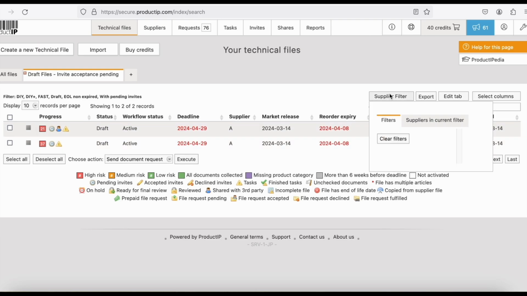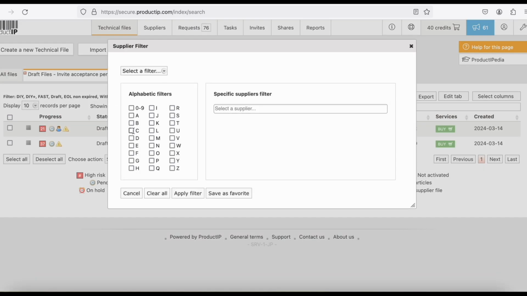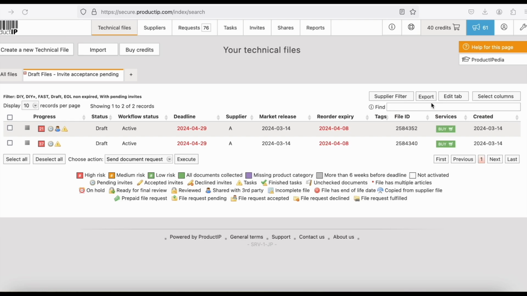We can use the Supplier Filter button on the right to filter suppliers. And technical files related to the selected suppliers will be displayed. If we click on Export, the platform generates an Excel with information on current technical files.